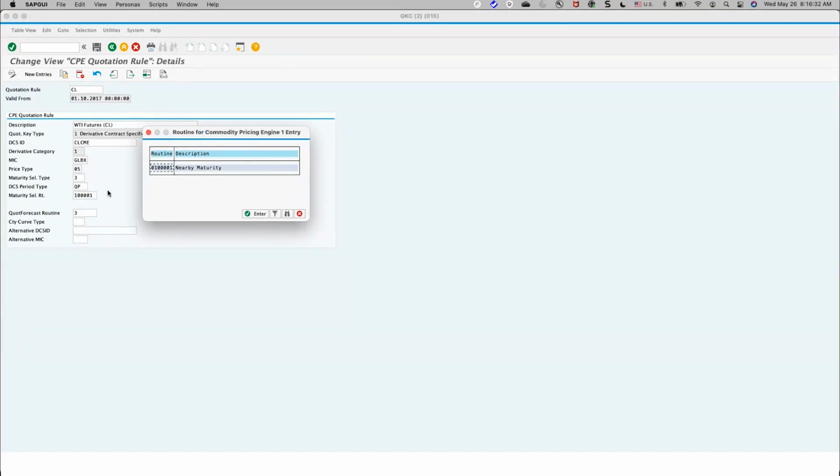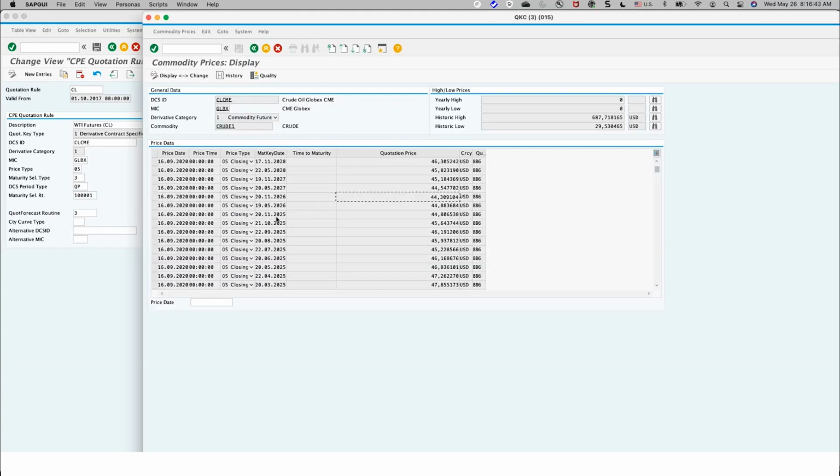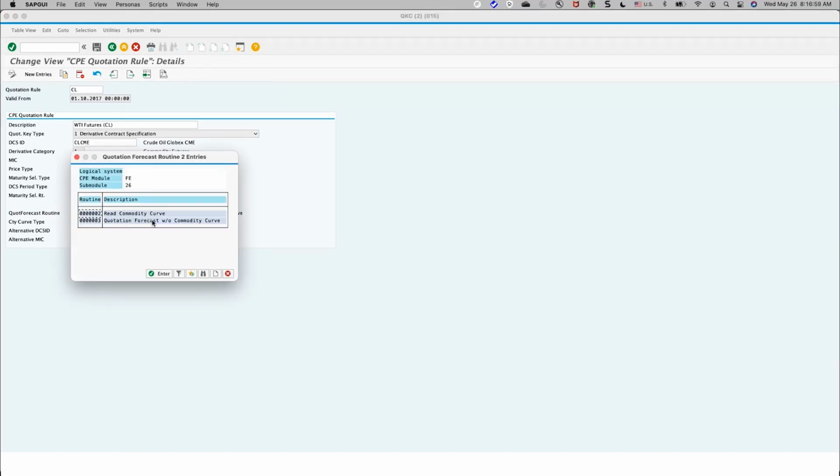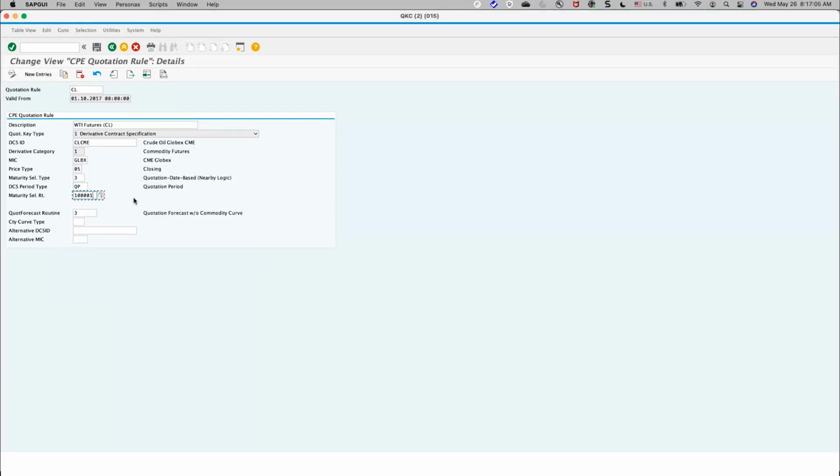Here you can see the maturity selection type routine is always nearby maturity for now, but you can definitely create second nearby or third nearby as well. In case it was a second nearby, it jumps to the next maturity key date. For instance, if we are in October, for October it goes to November and so on. Like I said, for quotation forecast, we do not use curves anymore. You can do that curve reading as well, but we don't use it. We use the nearby logic to read the prices from the future period.